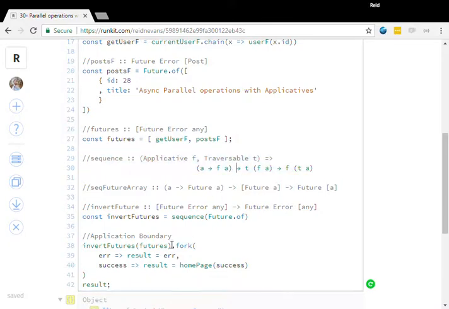So what does this all look like? Well, we're going to create a constant called invertFutures, and it's going to take an array of futures of error or any, and it's going to return a future of an error or an array of any's, which is basically just because we're calling this sequence function. And we've already kind of walked through the way that this signature worked.